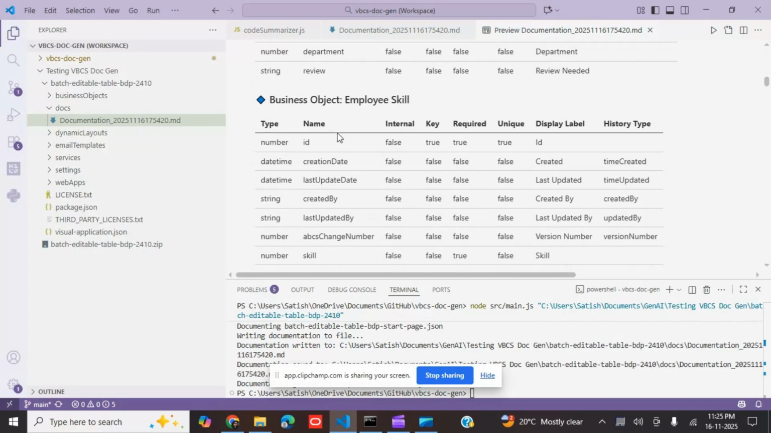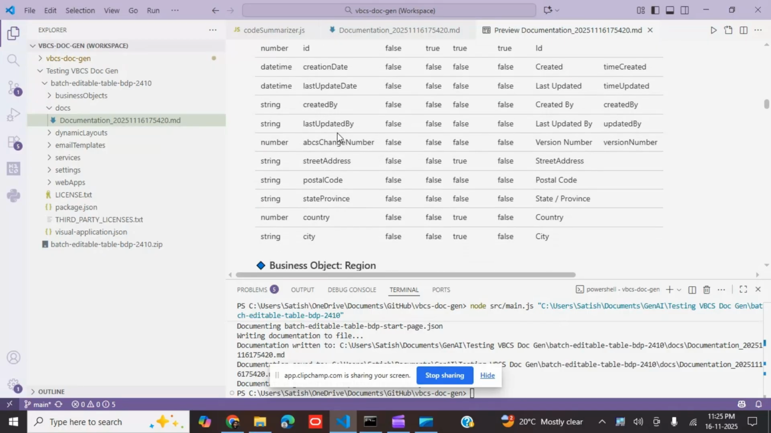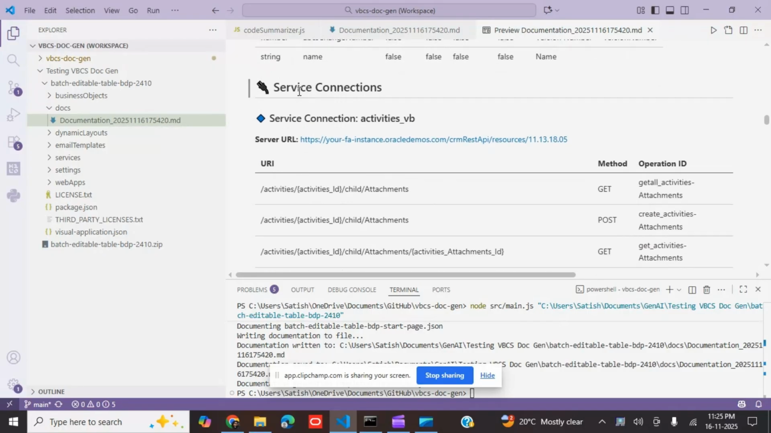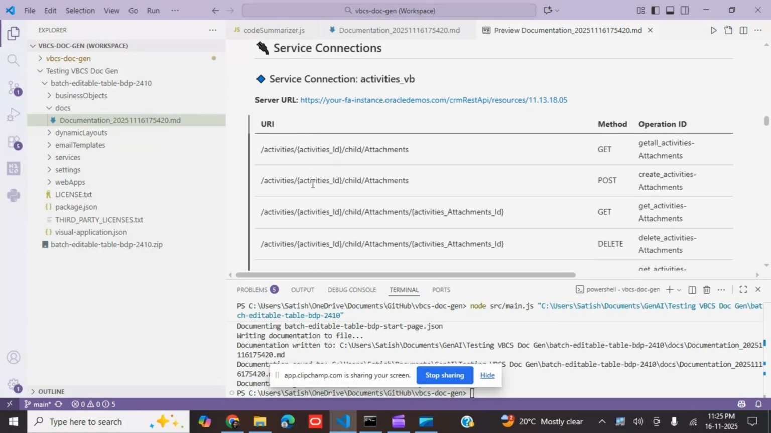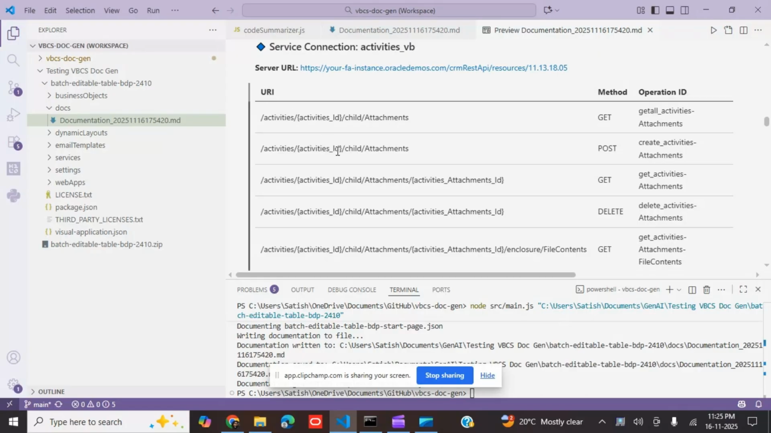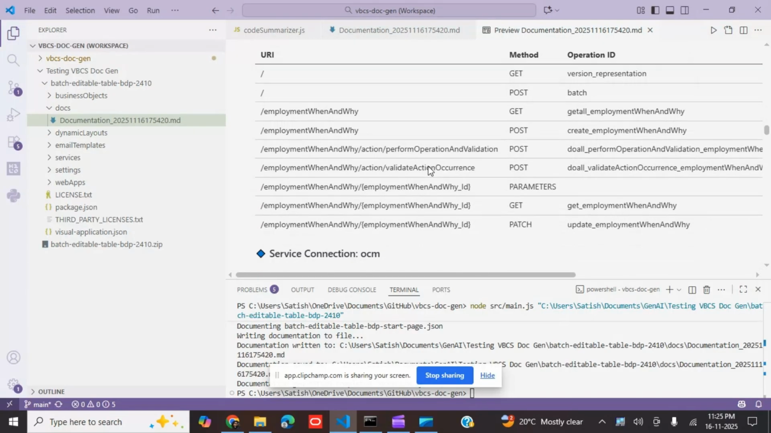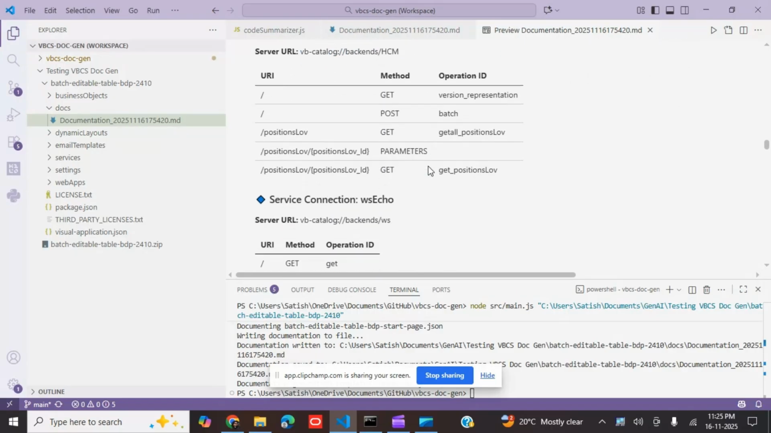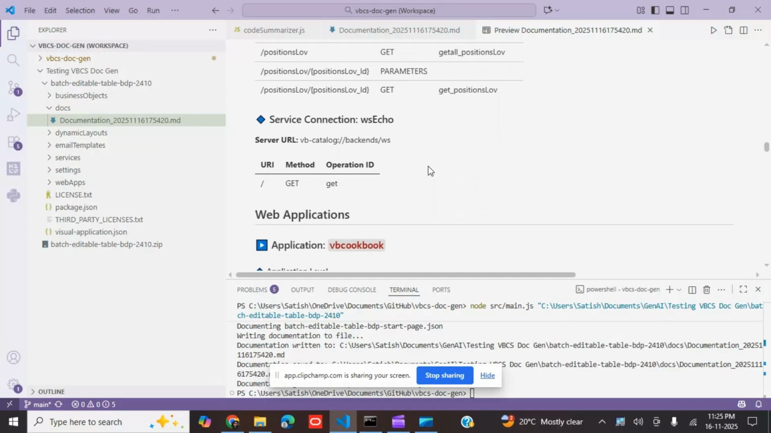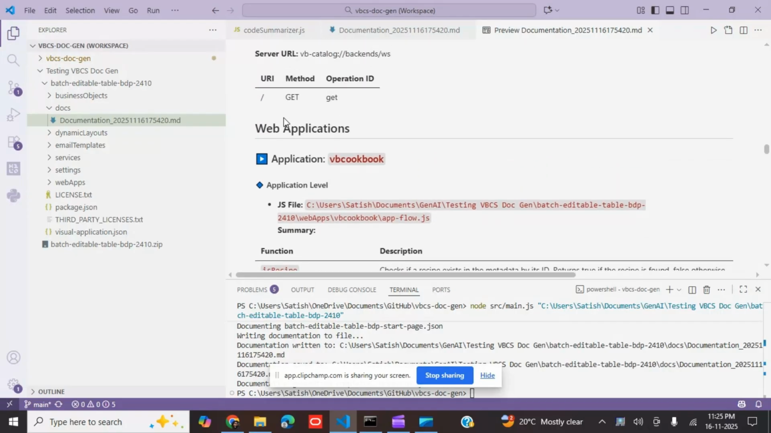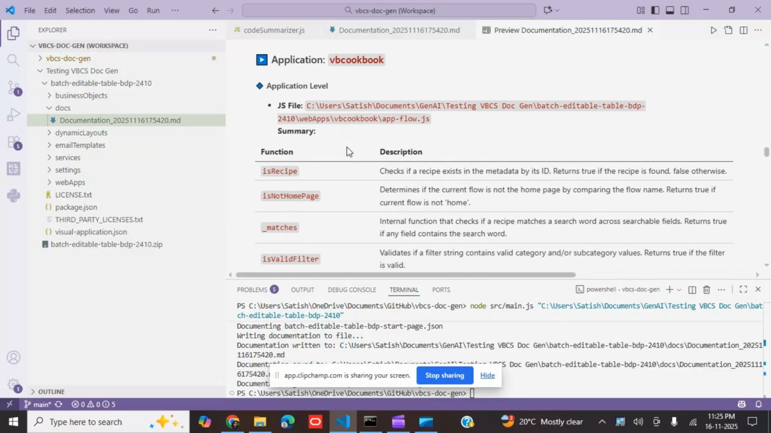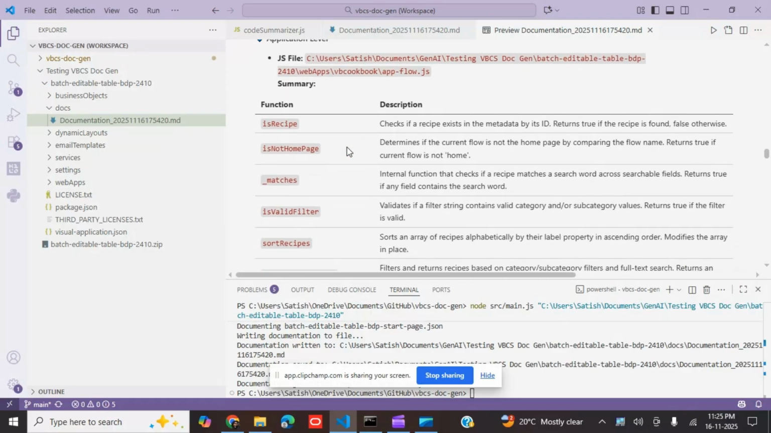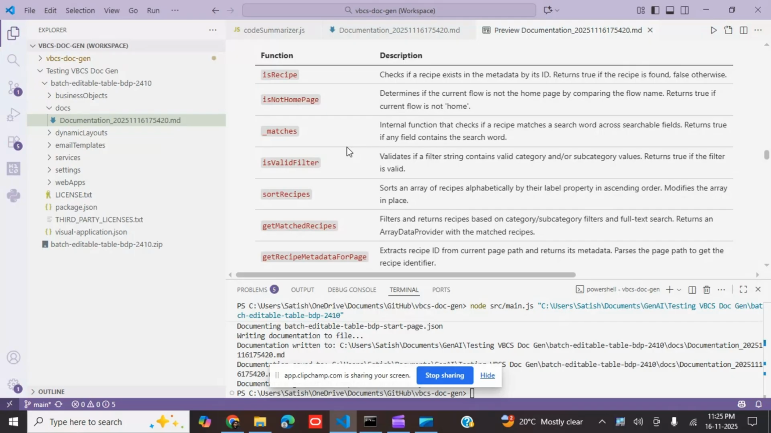Once the business objects are documented, the next thing it documents is the service connections. For each and every service connection, whatever is the server URL and whatever are the endpoints within that particular service connection, with the method and the operation IDs, it documents that. Up till here, I think these are straightforward parsing of the JSON files and putting it into the Markdown, right? Now coming to the actual web application which it is documenting, the usage of AI comes into the picture here.